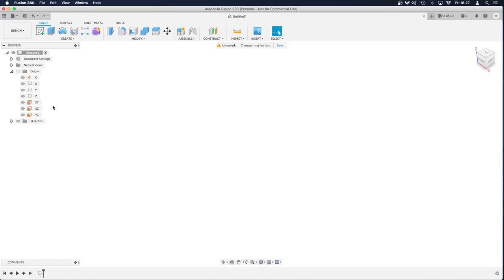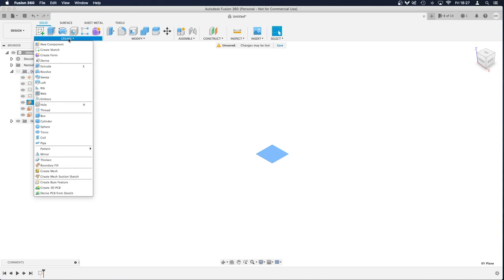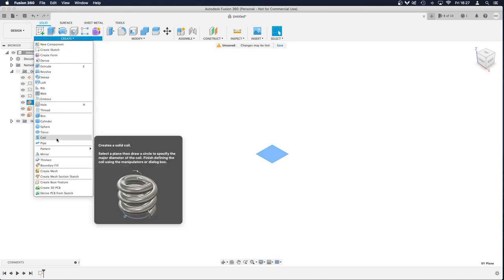Hello, in this video we're going to be looking at creating a spiral in Fusion 360. There are different ways to do this, but I'm going to show you what I think is the easiest way. So we go to Create, and we're going to select Coil.